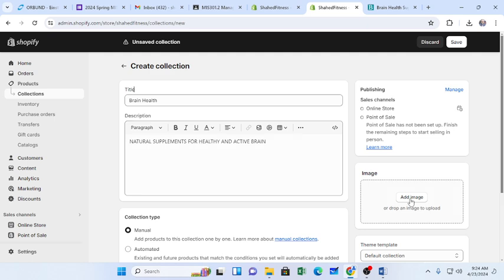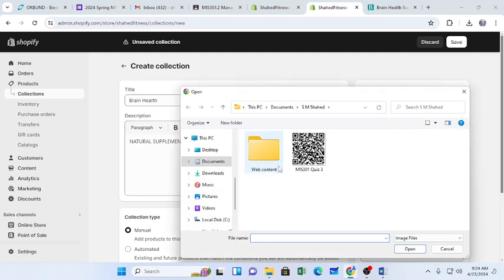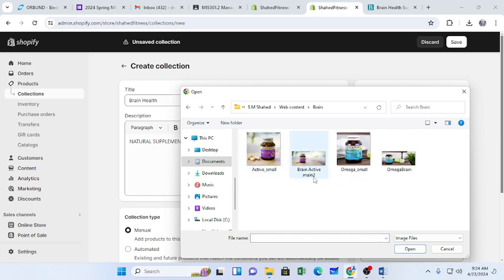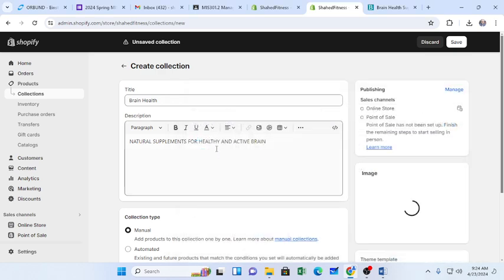All right. And I have the images in the web content. You can add any image you like. These are the ones I downloaded earlier, like a few years ago, so I still have them, so I don't want to download it again, so I'm just using the same image.